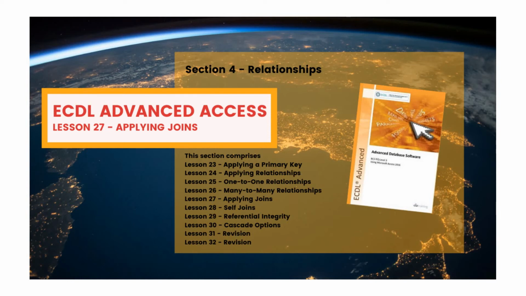ECDL Advanced Access Lesson 27, Applying Joins. Joins describe the links between tables. They affect the way queries select records when related tables are involved.